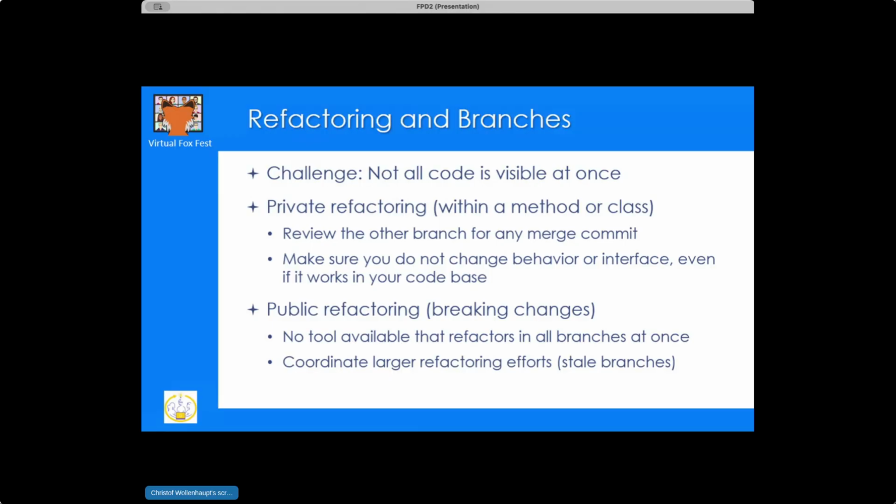So this is one of the things where refactoring might require that you coordinate things a little bit more than you usually would. It's usually safe to do refactoring within a method or within a class, in private or protected methods, but everything that requires changes outside of that scope is something where you need to coordinate.